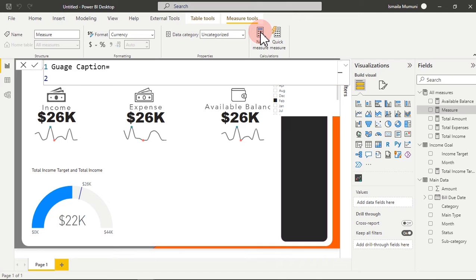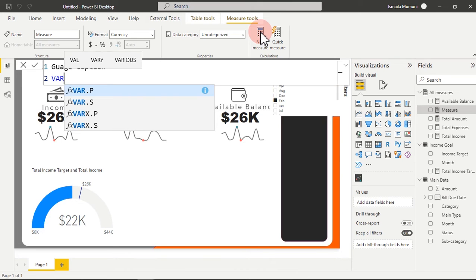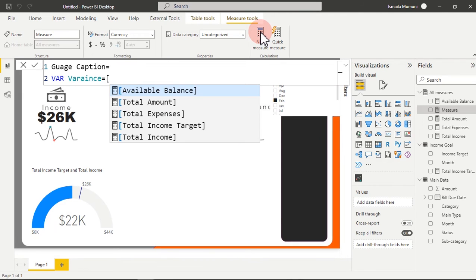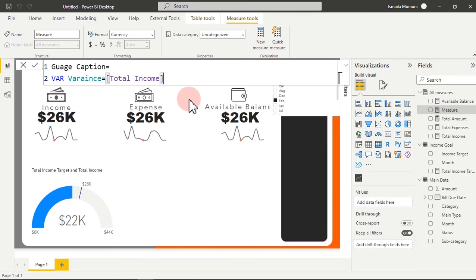So I'm going to say VAR. This is it, variable. And I'm going to name my variable variance. So now what I want to store is this: I want to take total income, and I'm going to subtract the total targeted income from it, the square bracket measure.